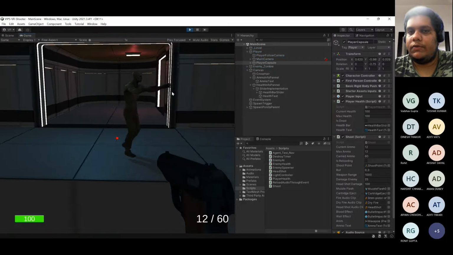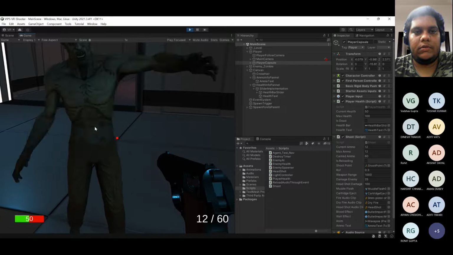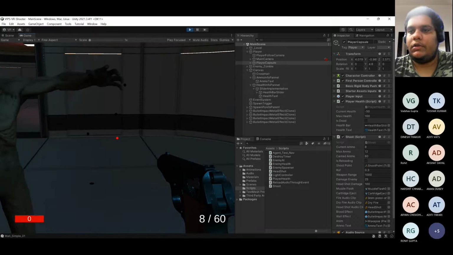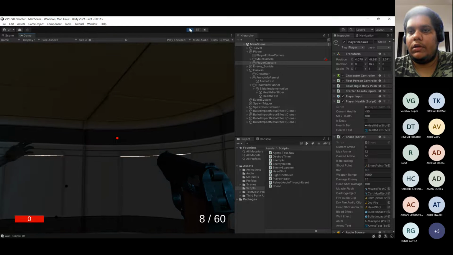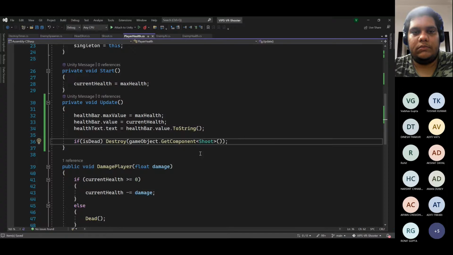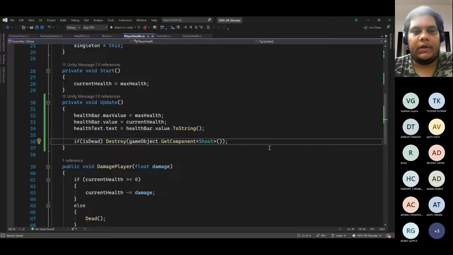Seems straightforward enough. Let's try it out. We go, we die. We'll shoot. I don't know why. Destroy. I think we are not setting is dead properly. Somehow is dead is not being set.